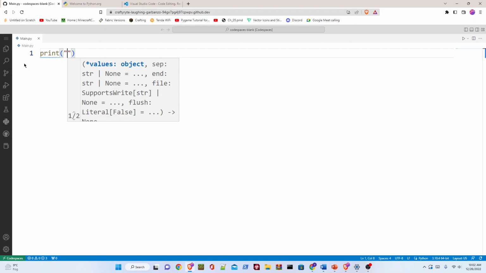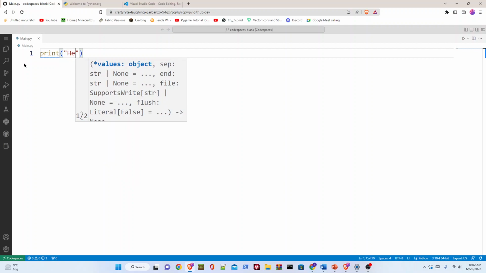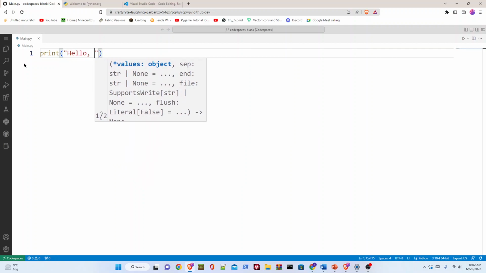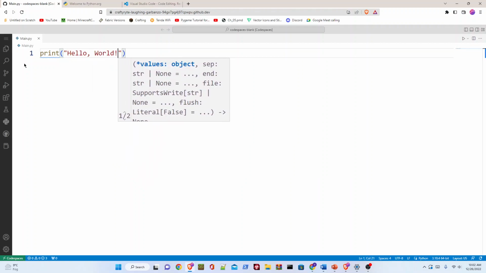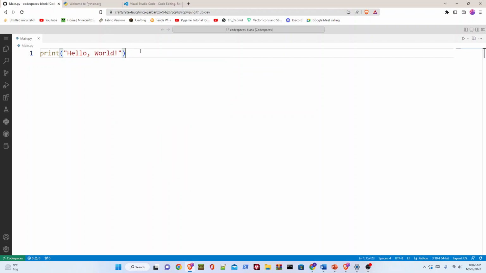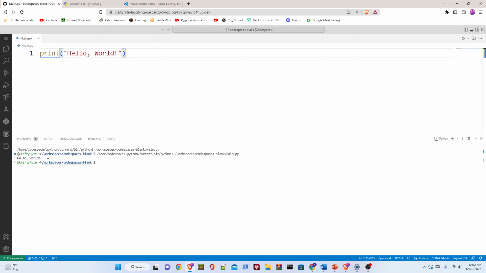So it will be hello comma world this. Now you can just click on this run button here, and this should run. See, we have hello world in the console. So this was just a basic Python program. You can experiment with this on your own until the next video comes out.